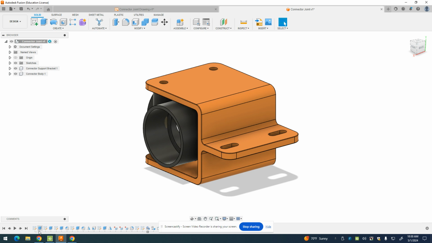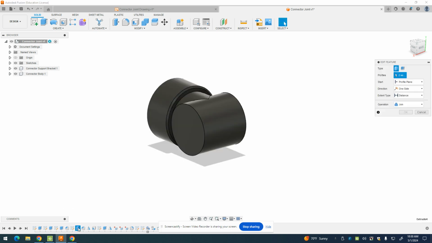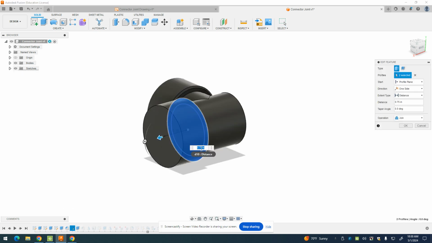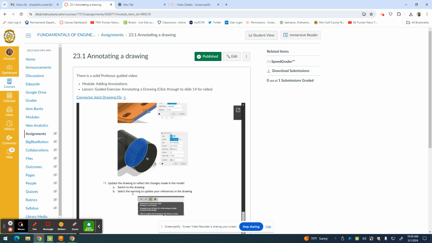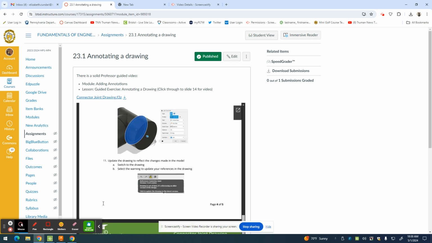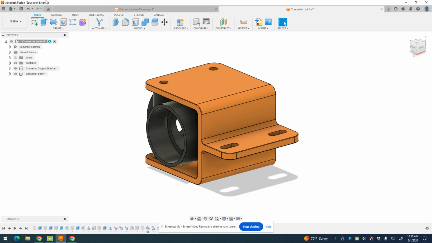So we're going to go here. 1, 2, 3, 4. That's how they did it. That's how we're going to do it. You're going to see that it's 0.75. We're going to change it to 0.65 and hit OK. Then I'm going to hit save because what it says is, I'll show you, it's kind of crazy. It just says update the drawing to reflect the changes made on the model. Well, the way you update it is you save.